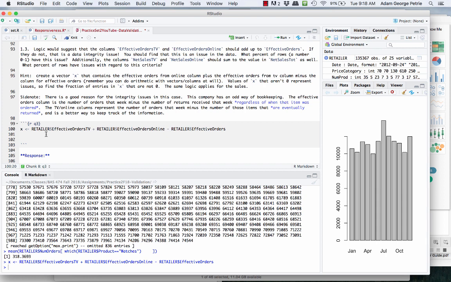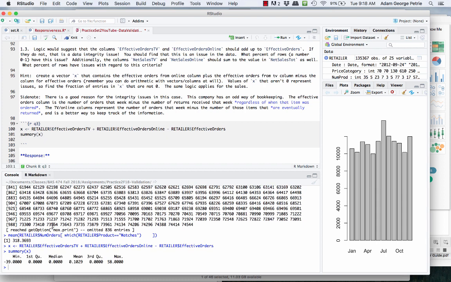So the question becomes, all right, well, do I see values of 0? Do I see values that aren't equal to 0? Let's just get a summary of these numbers. Then we see that there's some zeros in there. The median is 0. The first quantile is 0 here. But we do see some negative values. We see some positive values.